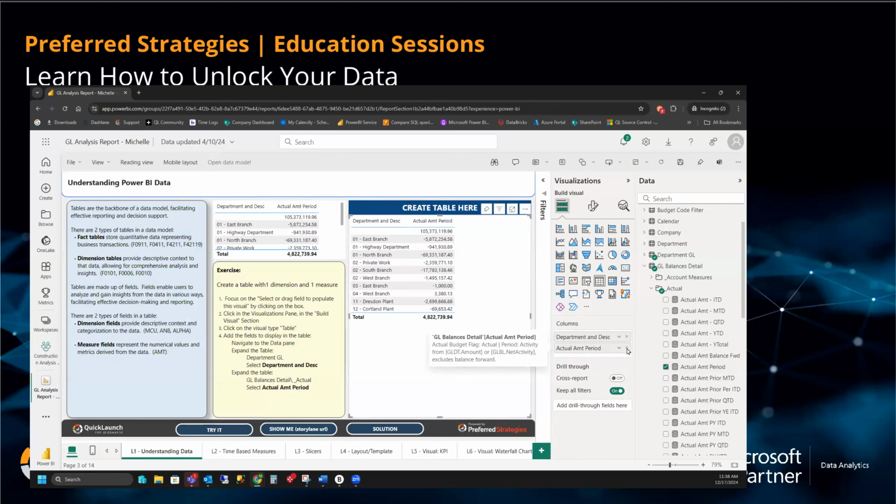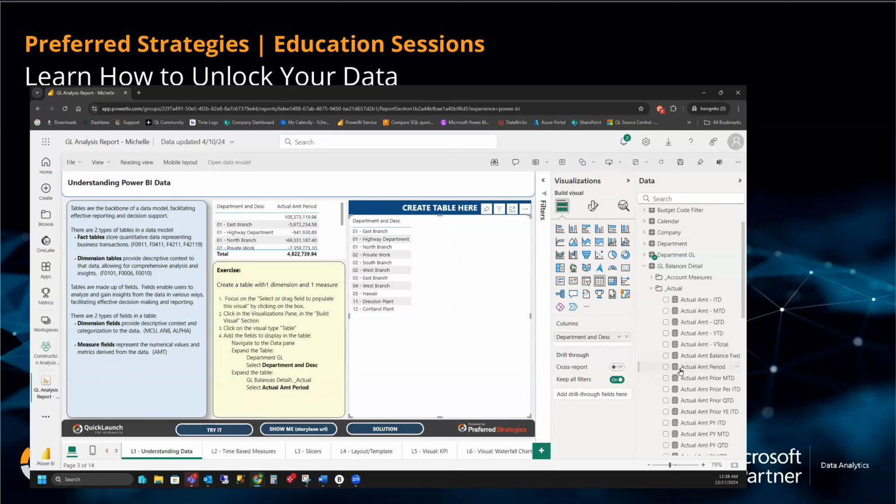And depending on who you work with, I know Adam, the owner and founder of our company, really likes, when he builds visuals, to actually take the item and drag and drop it right onto the screen, which works as well. So lots of different ways. You're going to find a preference for the way that you like to do it. So feel free to add that visual.